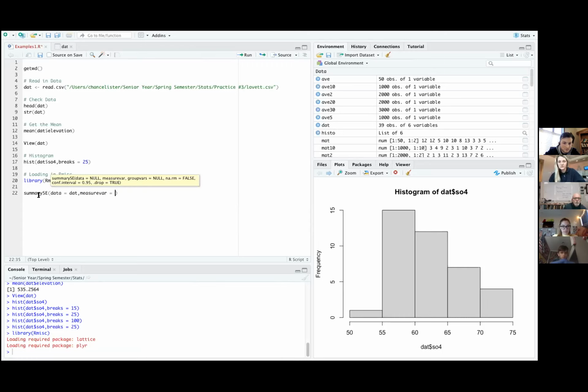And in this case, the measure variable that we want to calculate for is SO4, the sulfate levels, because that's what you calculated from Wednesday. And then comma, and then groupvars. And notice how measurevar is singular and groupvars is plural. It's because you can actually have more than one grouping variable. In this case, we're only going to have one grouping variable, but that grouping variable is elevation 2.